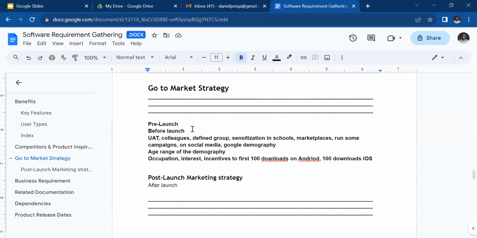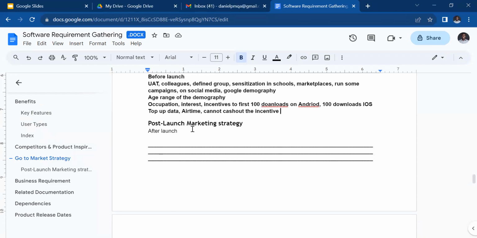Maybe you are giving 500 naira for 100 downloads, and they have to maybe top up their data. They can use it for airtime. They cannot cash out the incentive, right? So you just have to mix with your marketing team, and mix with your product team, and you guys will have to discuss how you want to go about this incentive and how the incentive will be coming up. So that could be your go-to-market strategy.